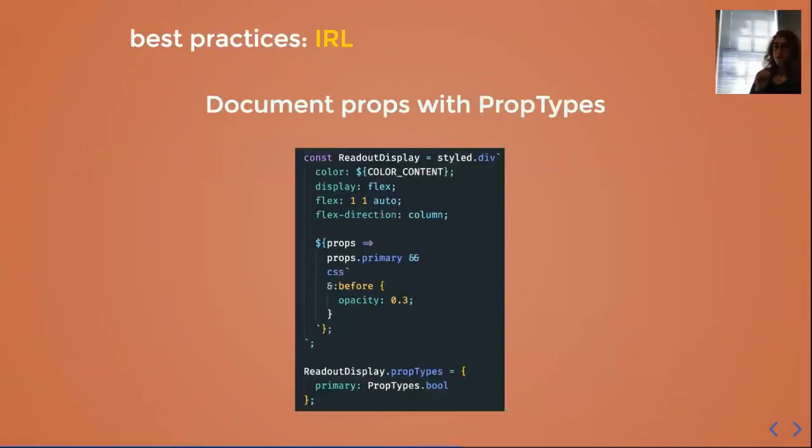So next, just like with your normal React components, you should use prop types. It reduces unexpected behavior in your application, and it's great code documentation. Definitely use the isRequired option if a style declaration depends on that prop being defined. It's very handy.